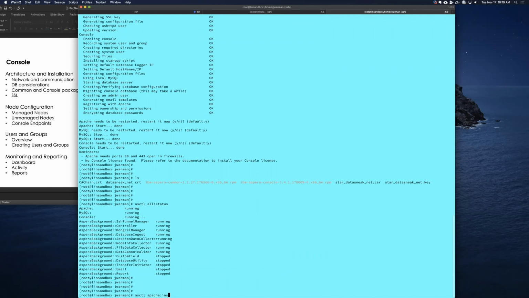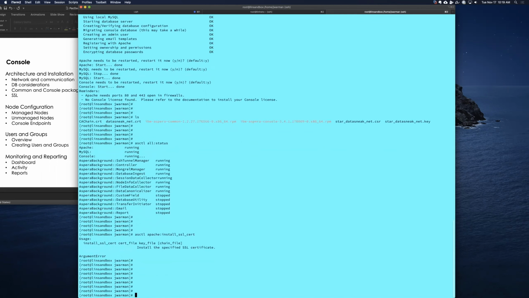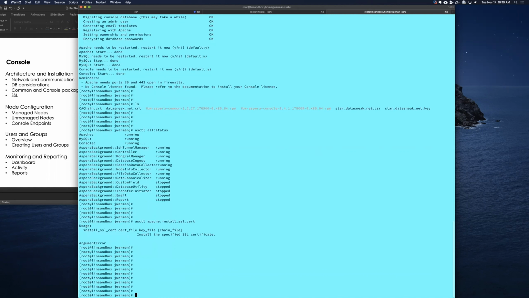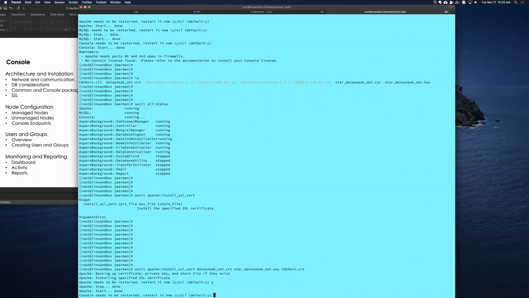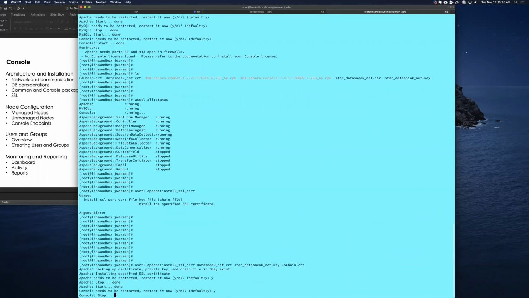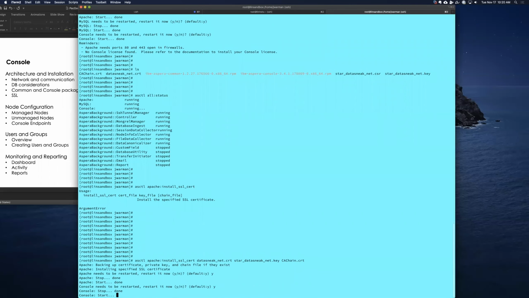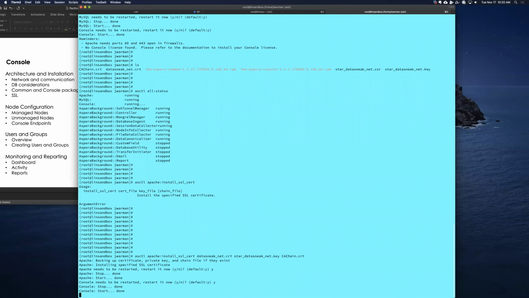What I want to do in this case is install the SSL cert. I just hit it with a blank argument so you can see the syntax here. Basically, I need to tell it what's my cert file, what's my key file, and then if I have any chain or intermediate certs from my SSL issuer. Okay, so it copied those into the right place for Apache and now just needs to restart the Apache and console processes, which it's doing now.